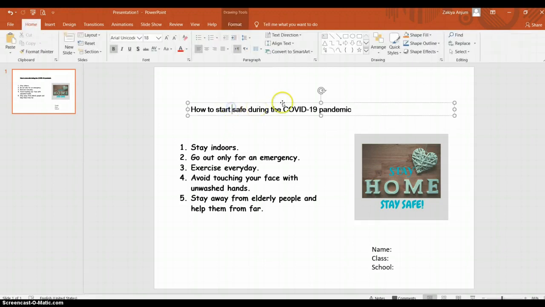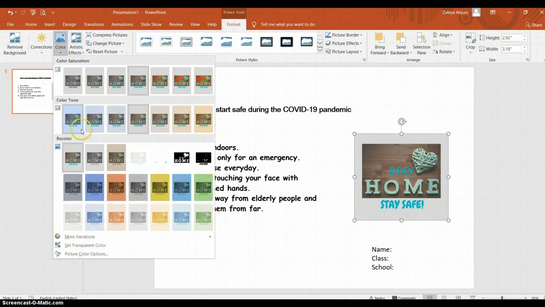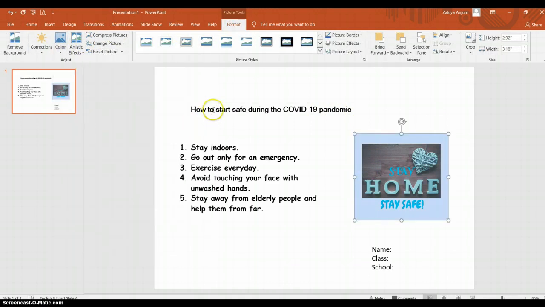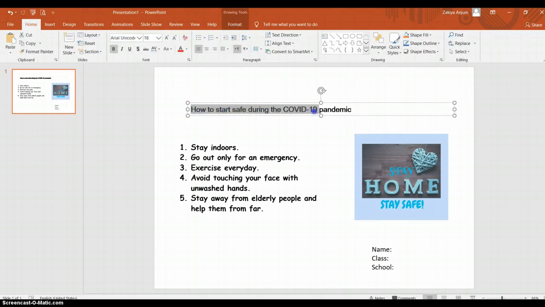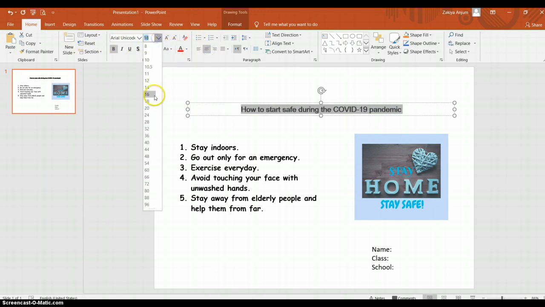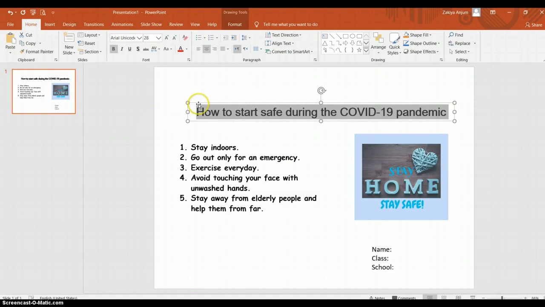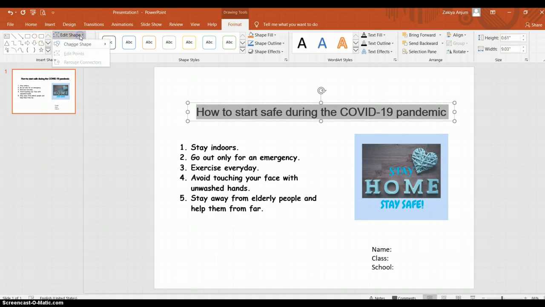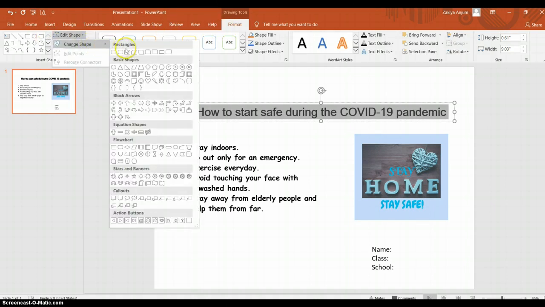Now we can move the elements on the poster. Adjust the color. We can align the title. So let's increase the size of title. Click on Format tab to edit the shape. Click on Change Shape. I'll go with rectangle. Rounded corners.